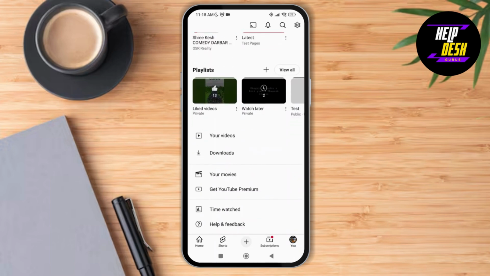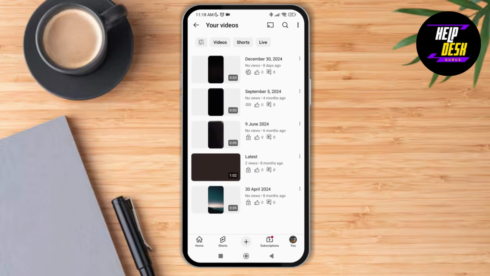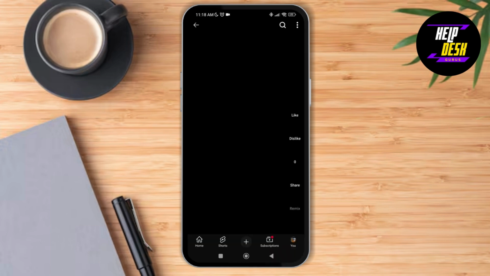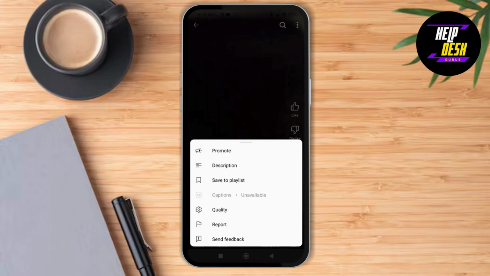So I'm going to scroll down and tap on your videos over here. So here you'll be able to see your videos. You can tap on any of the videos over here. And as you do that, all you need to do is just tap on the three dotted lines at the top right corner of the screen.